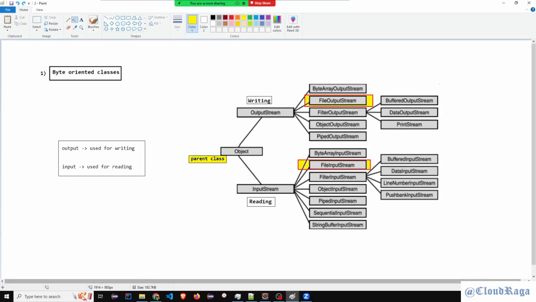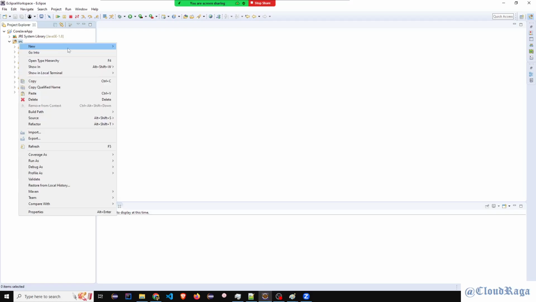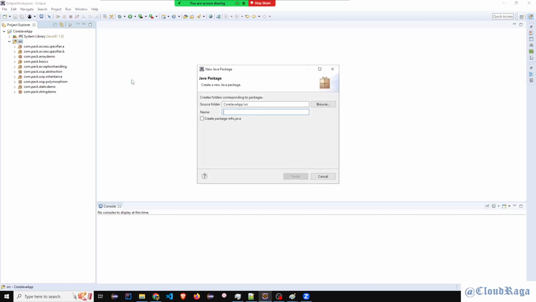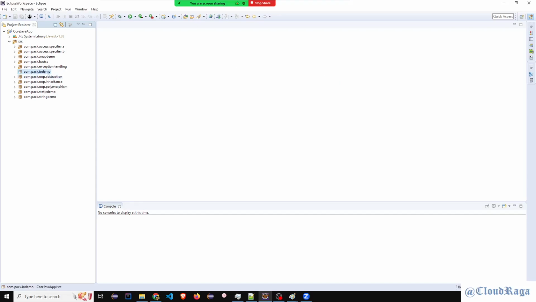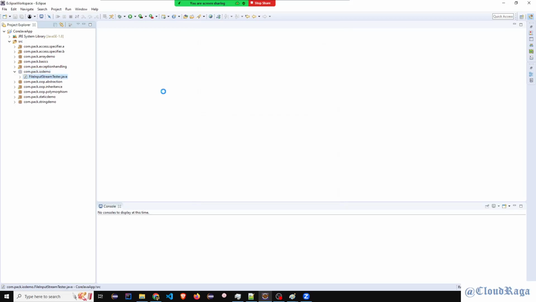FileInputStream class. So I'm going to create a new package. Right click on the src, new, package, com.pack.io. Again, don't use io there, it's better to use iodemo to make some difference. Okay, going to create a class. I'll say FileInputStreamTester. Fine, that's my class name.